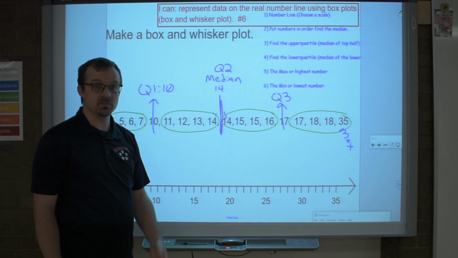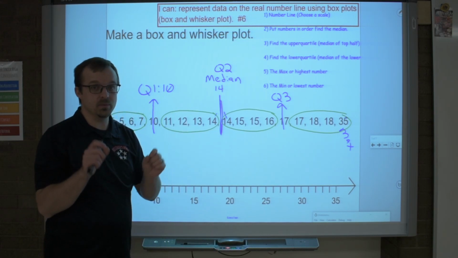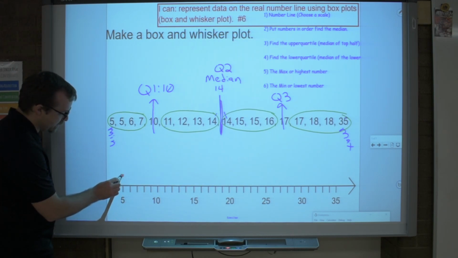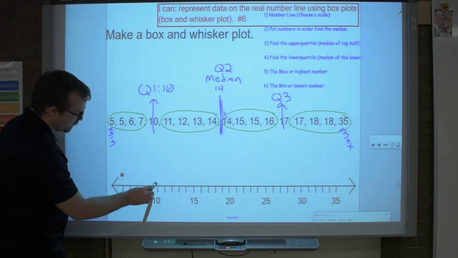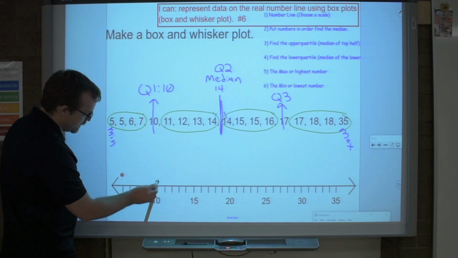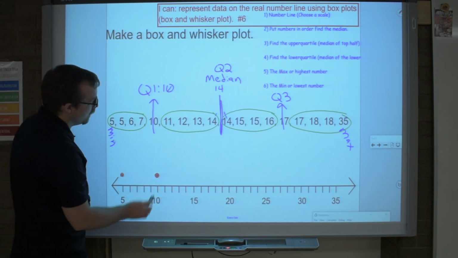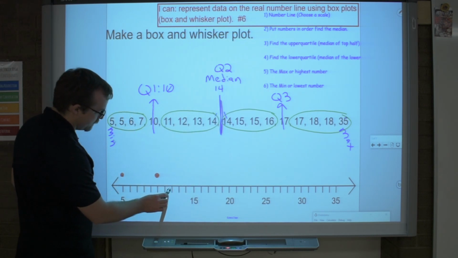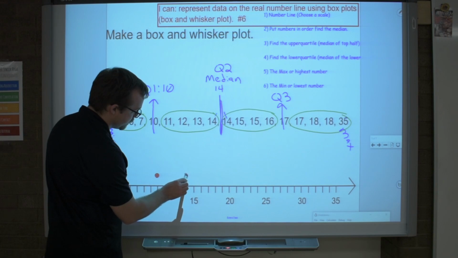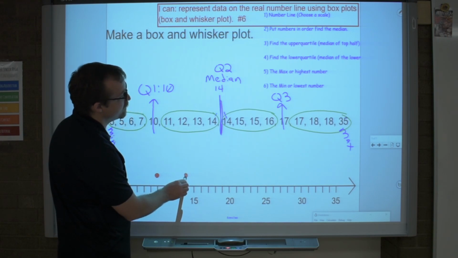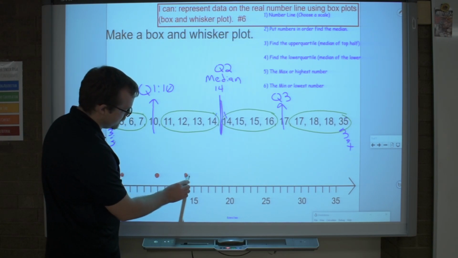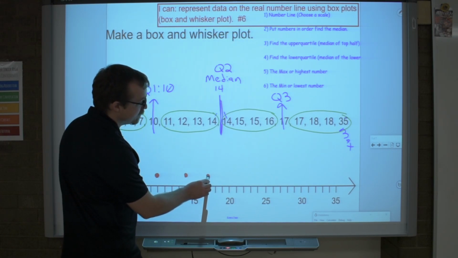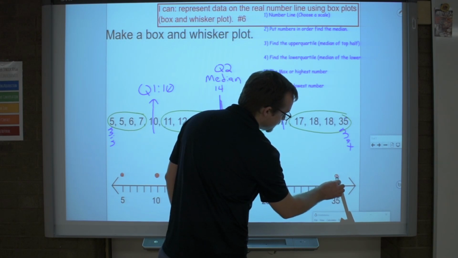I'm just going to start by doing some dots, and then we'll talk about where the box goes, and then where those whiskers go. So let's start with the minimum at 5. I'm going to put a dot above 5. I'm going to put a dot above 10 for our first quartile, 5, 6, 7, 8, 9, 10 right here. We're also going to put a dot above 14, which is our second quartile, so 10, 11, 12, 13, 14. And then also above 17 for our third quartile, so 15, 16, 17 right there. And lastly, our maximum way up here.